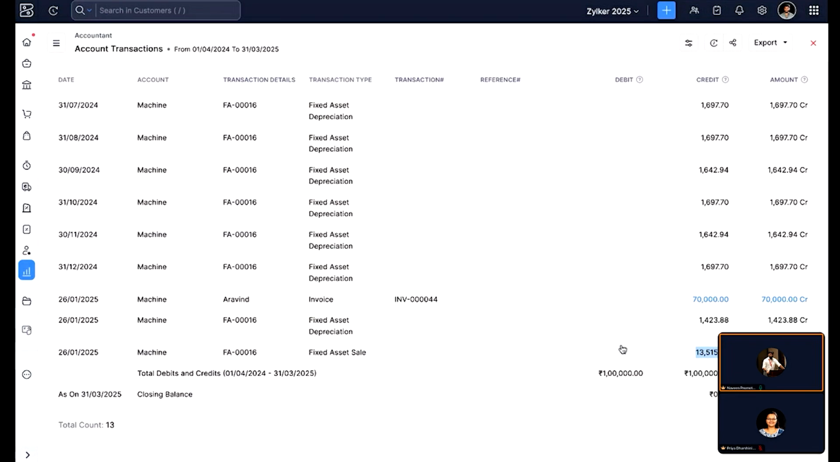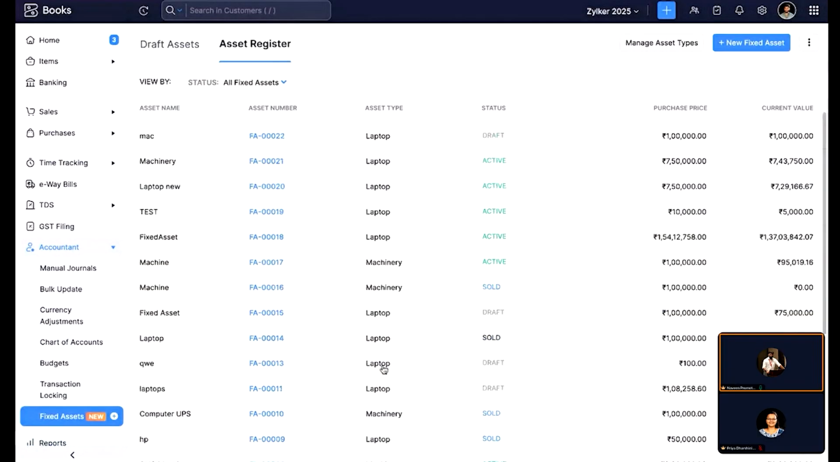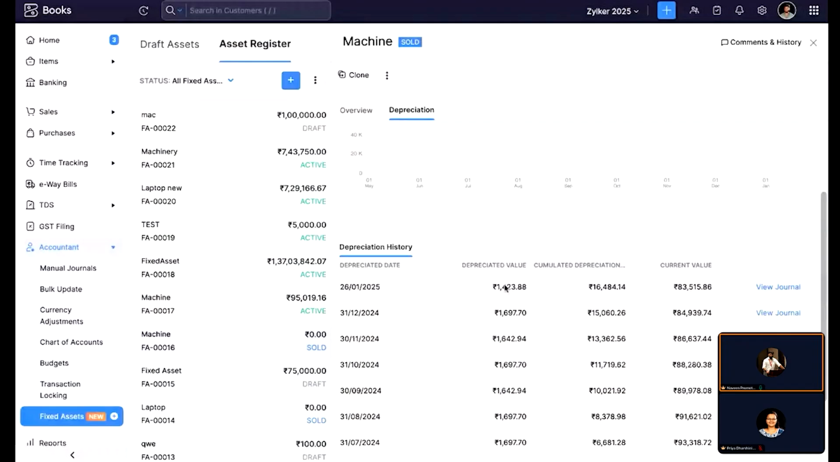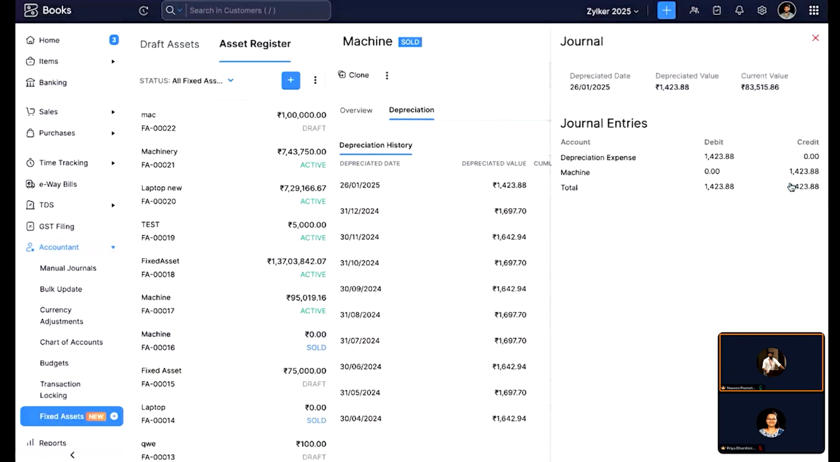And speaking of these fixed asset depreciation entries, the journals will be automatically passed. Say if you are looking at the same example over here, the fixed asset number 16. If you would wish to see the journal entries that are passed, all you got to do is, under the depreciation history, click on view journal. That gives you the understanding on the accounts involved in the particular journal where the debit and credit has happened.